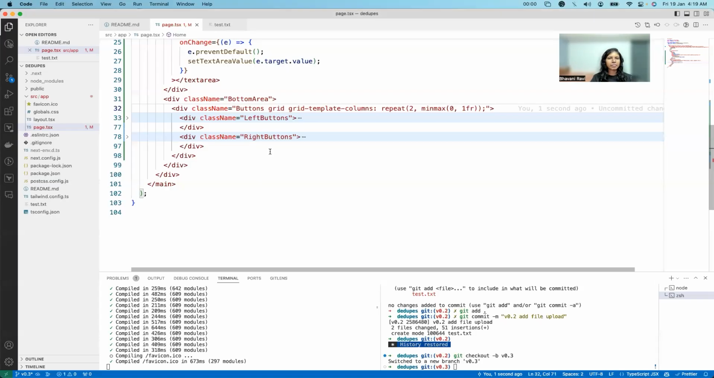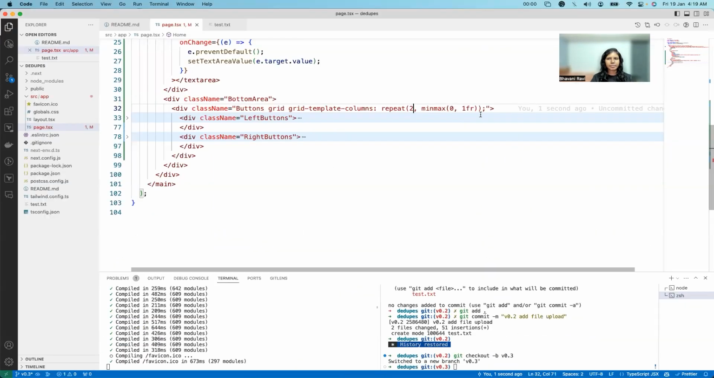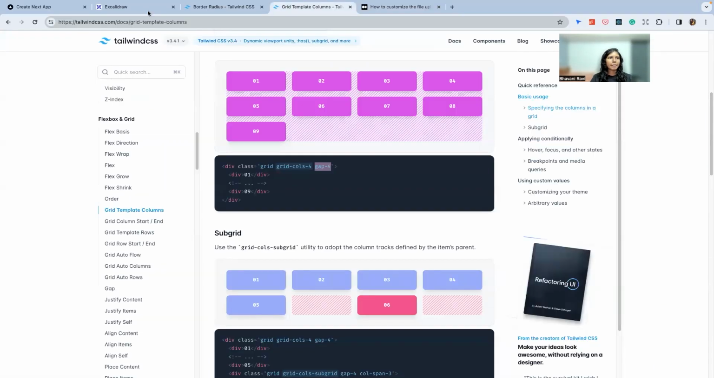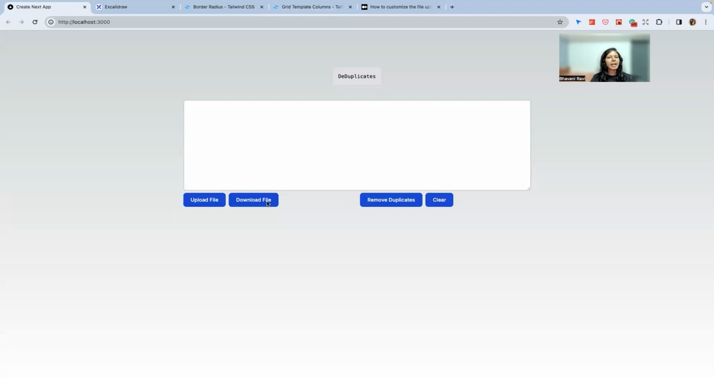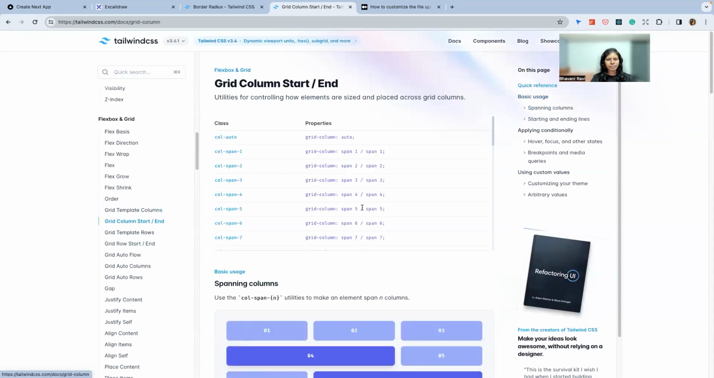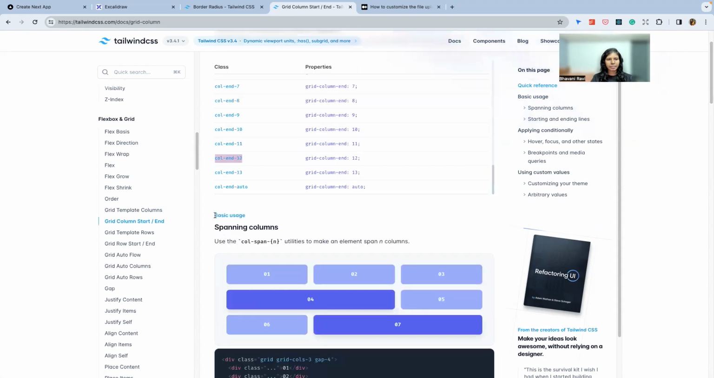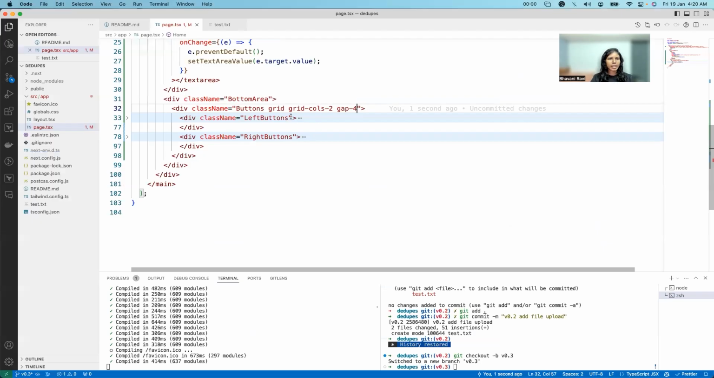Nothing really happened. Why? Grid cols, gap 4. Okay, it's not like this. It has to be grid cols, gap 4. Let's see. Okay, that looks okay, but it's also not floating to the top right. So, column start, end at 12. We want this column to end at 12. So let's add this.